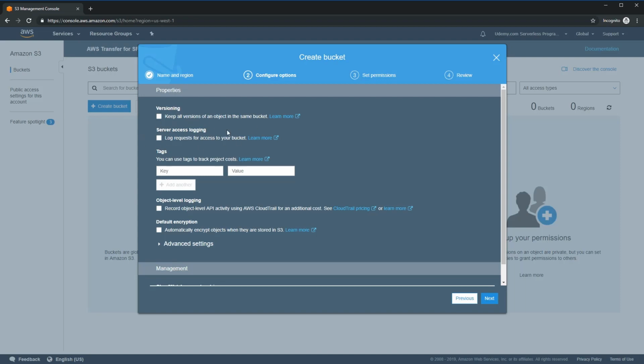Next up, we have server access logging. Server access logging allows us to log a list of all requests to the objects that we put into our bucket. This is useful if you need to create an audit trail down the road.